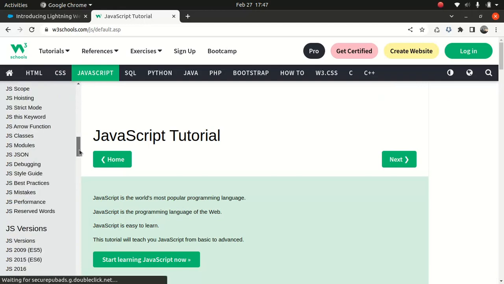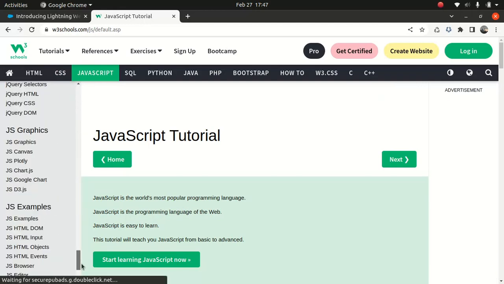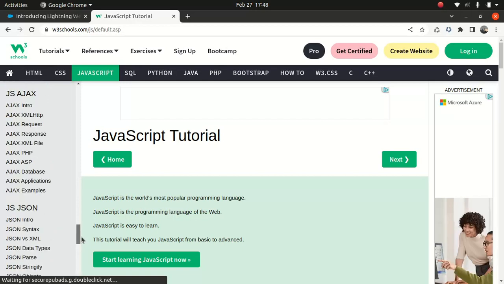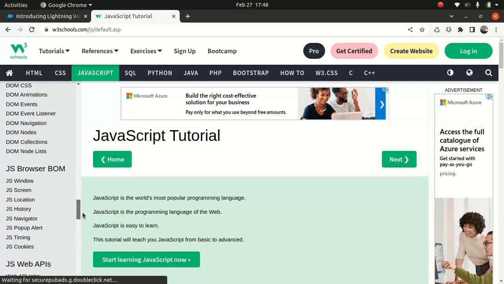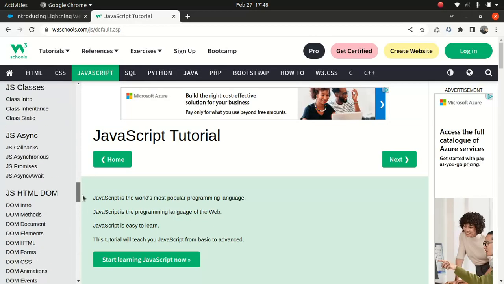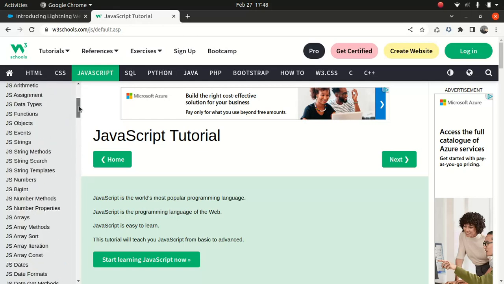It explains a lot of things here, right? Async, DOM, Ajax. You don't have to worry about Ajax now. Browser stuff, HTML DOM.